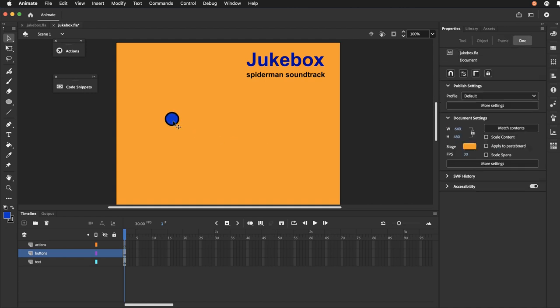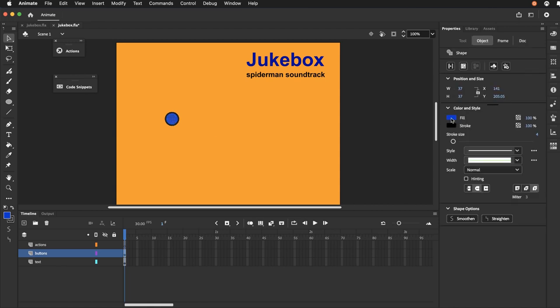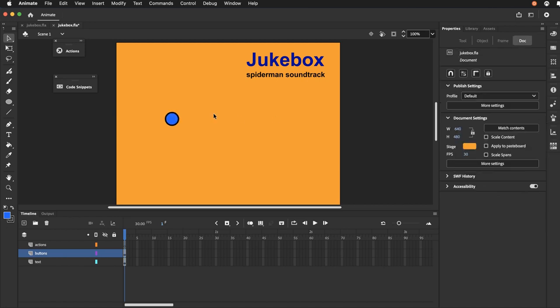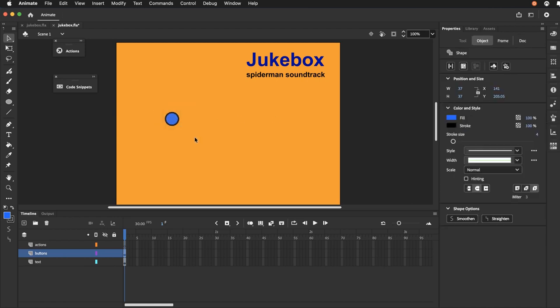Right? I think, you know what, I'm going to just make that fill color a little bit lighter. Like that. There we go. Okay, so there's my button. Well, it's not a button yet, but it's about to be. So here's my graphic, a circle with a stroke.